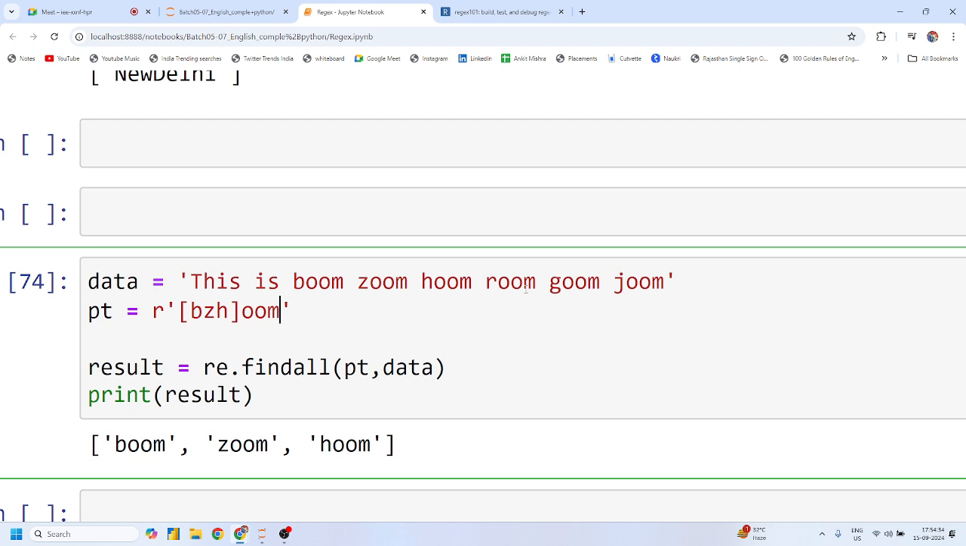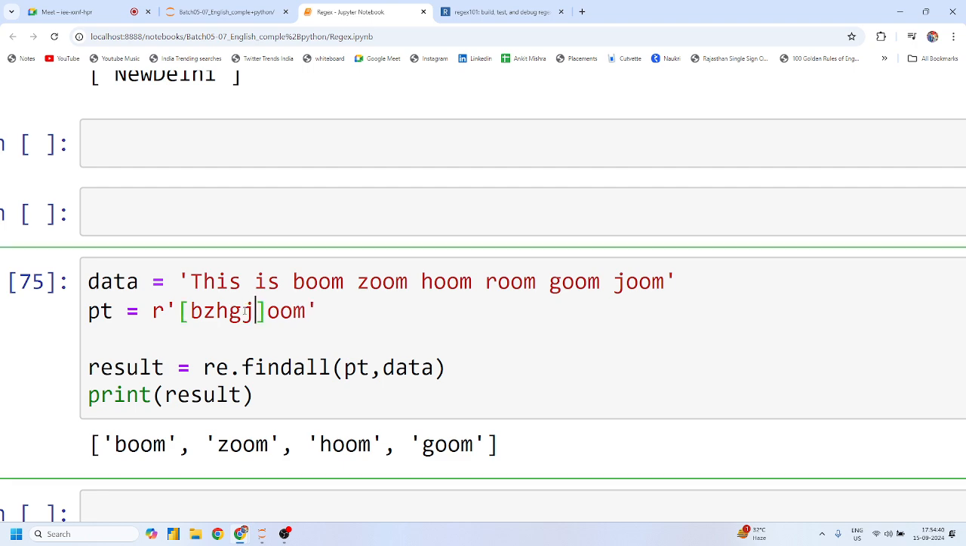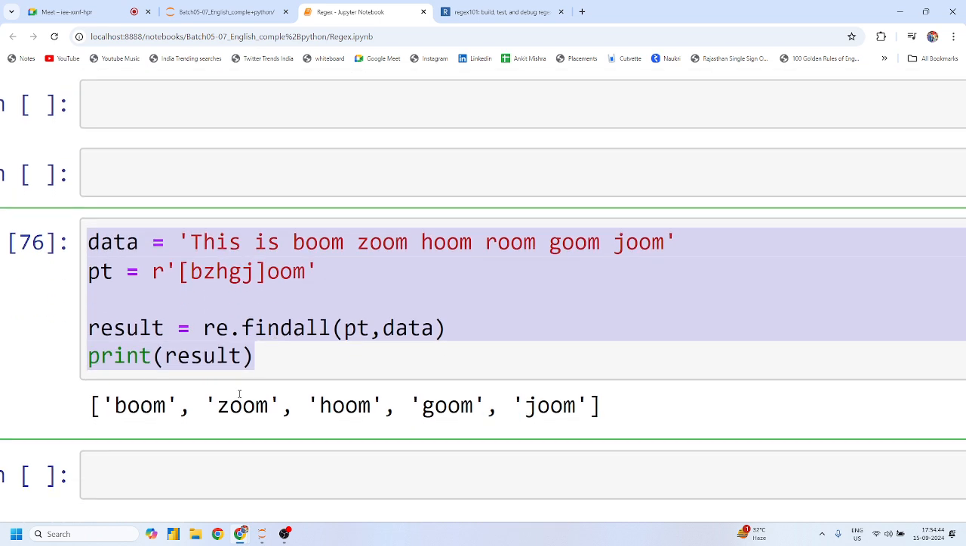If I want to include this as well, what do we have to do? We have to write G with "oom". Yes or no? Again, J with "oom". Is that easy, guys? Comparatively to the previous one, in which we have to give question mark again and again, right? But this is not as easy as it seems, right?